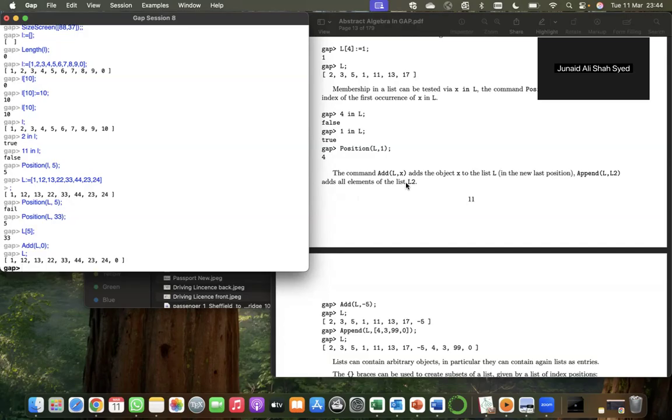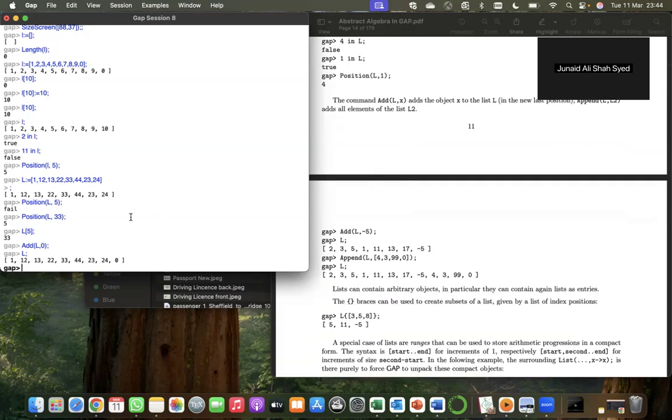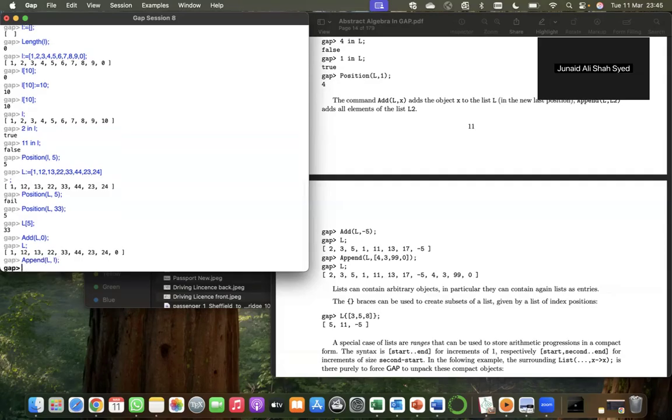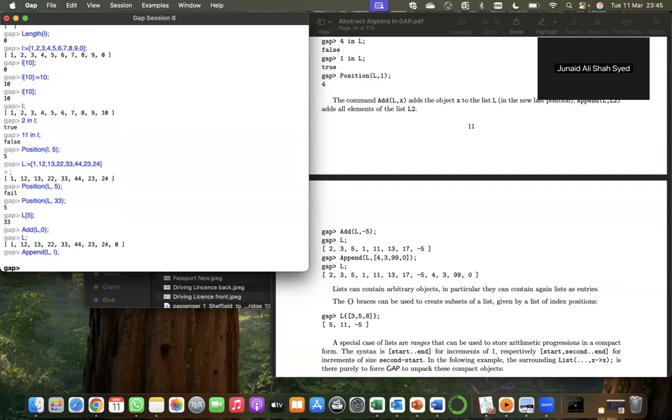So append adds all elements of the list L2. That means append is a command which adds a list to the list. So let's say we have L and we have another list, with the same small one. And now you have appended, you have added all of the small list L, which has elements 1 to 10, into the capital list L.